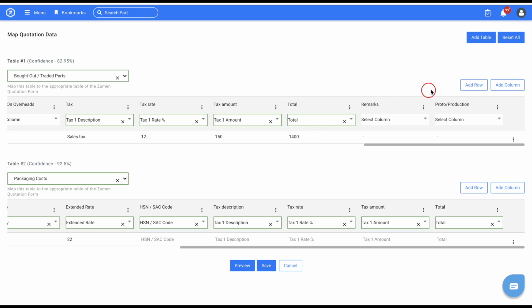In this form, we have the option to add rows and columns, and copy, move, or delete columns. We can also add a new table altogether. After all the details from the quotation file have been validated and mapped, click the Save button.